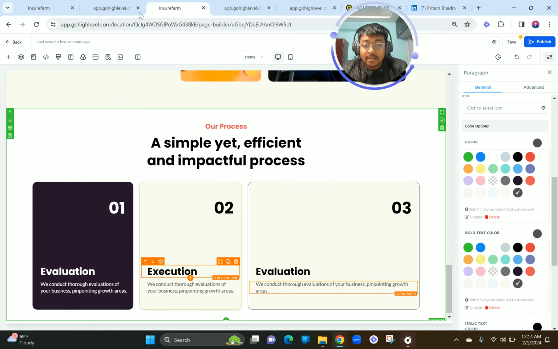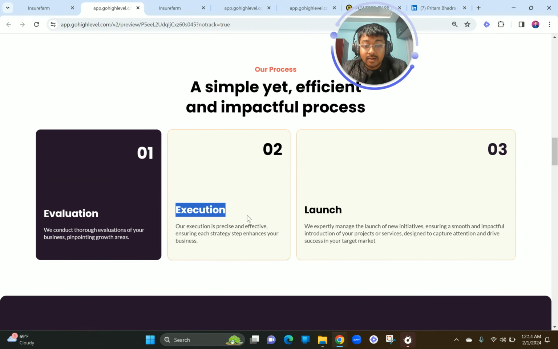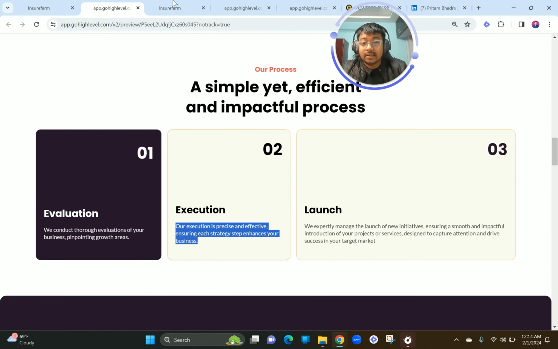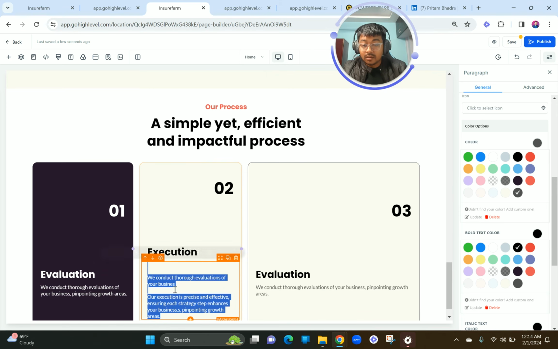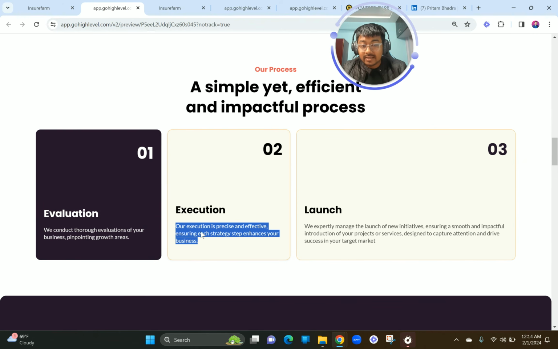But yeah, so that's pretty much it. It's going to be our execution. So we're going to copy this entire thing and this text as well, and you just want to add this. Oops, I think I made some mistake. Let me just do that entire process again.